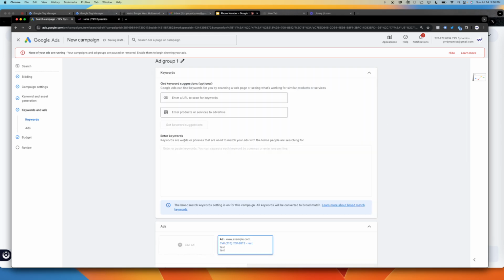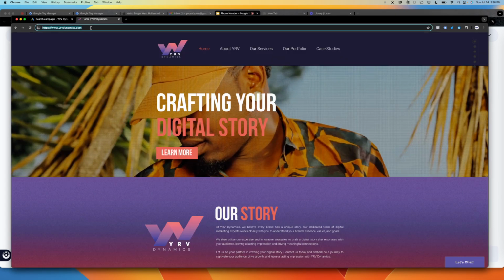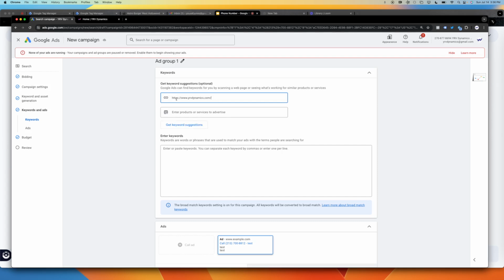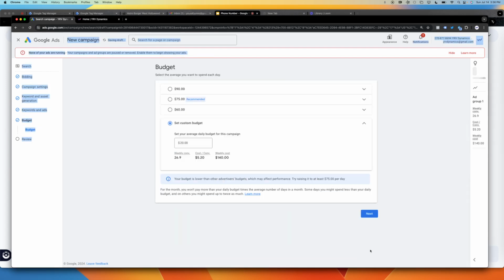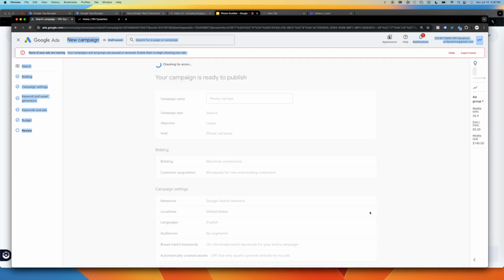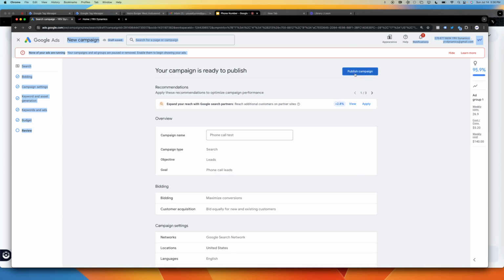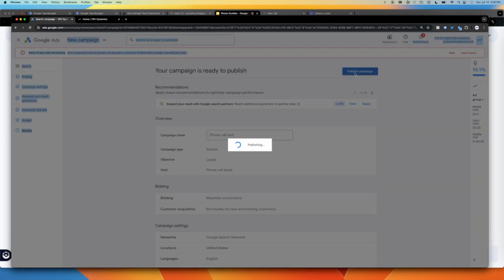Oh, add keywords, sorry. Let's put my site in there real quick. Sorry, I'm doing this in real time, so just bear with me. Site for keywords. It'll be PPC stuff. Social media design. Okay. Hit next. Yep, hit next. Boom. Publish. Boom.